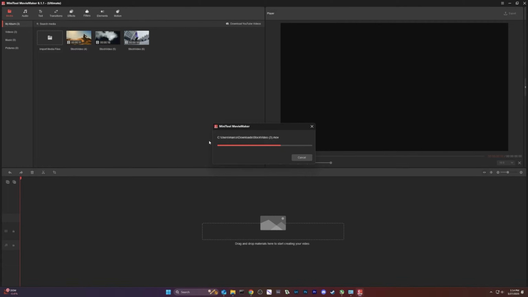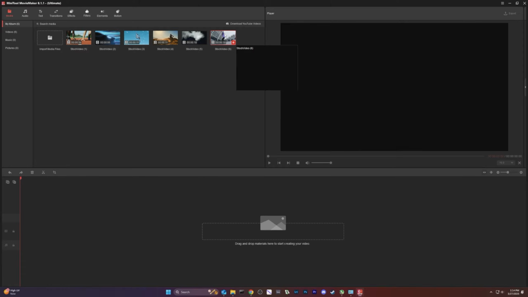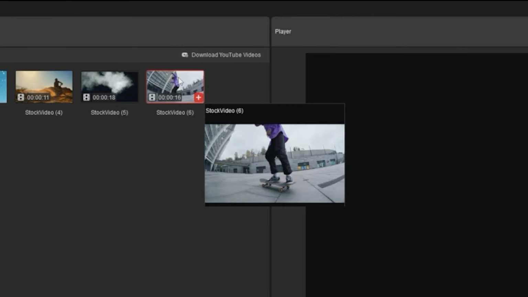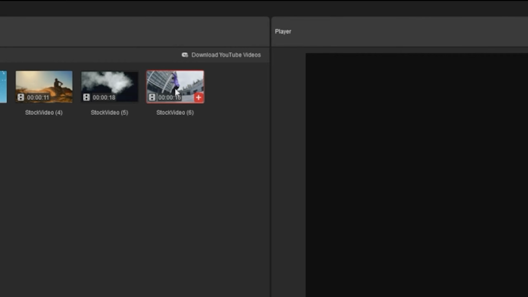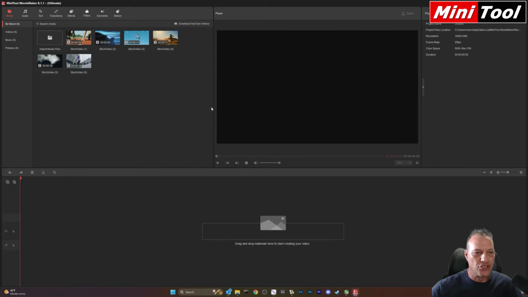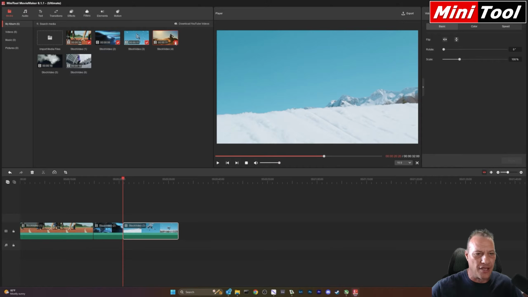Once your media is imported, you're ready to either hit the plus sign next to the footage or drag and drop your media to the timeline. You can also hover the mouse pointer over videos and a mini preview player appears, allowing you to see what footage you're looking at. All right, for this demonstration, we're going to make a sports video, a nice fast action sports video. I'm going to hit the plus sign on the footage. That puts it right onto the timeline.